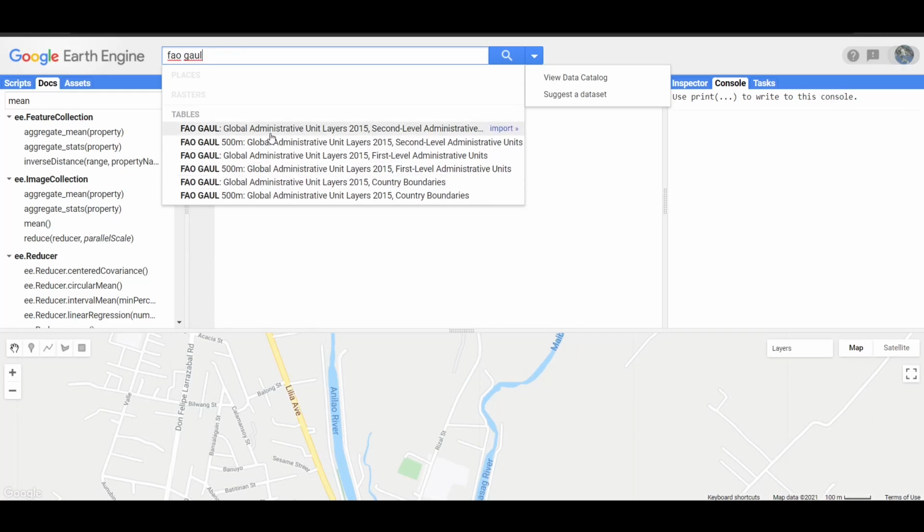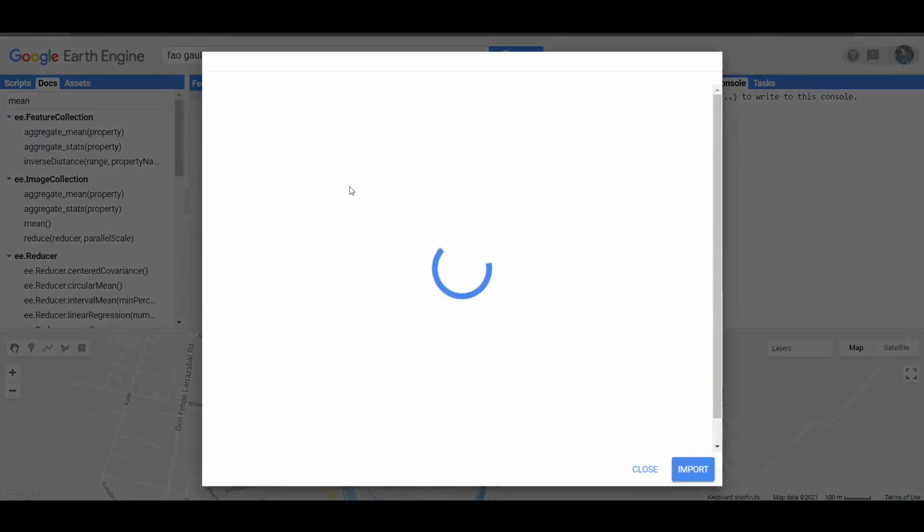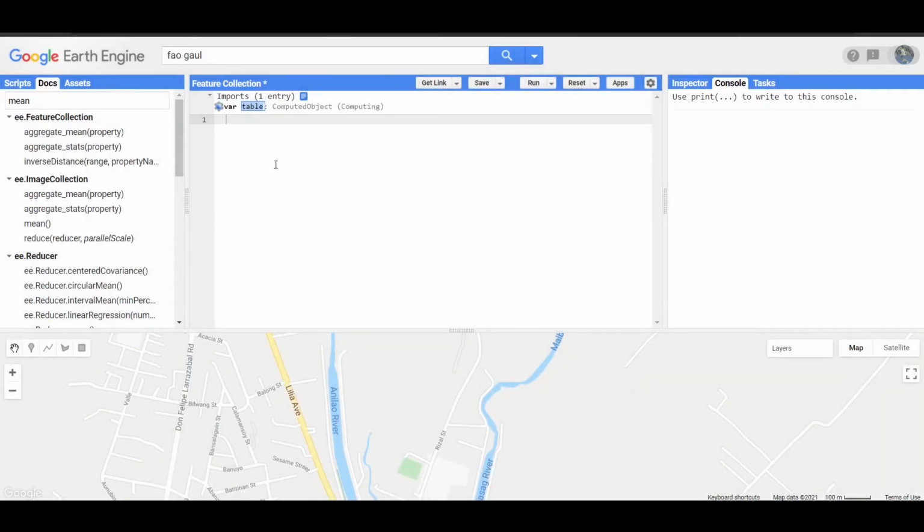So let's use this Global Administrative Unit Layers, second level administrative. You click that and then select import. Let's rename our variable name to political boundaries. So now we have our political boundaries. Let's load all of it. So Map.addLayer, political boundaries. Okay, let's see how this turns out.